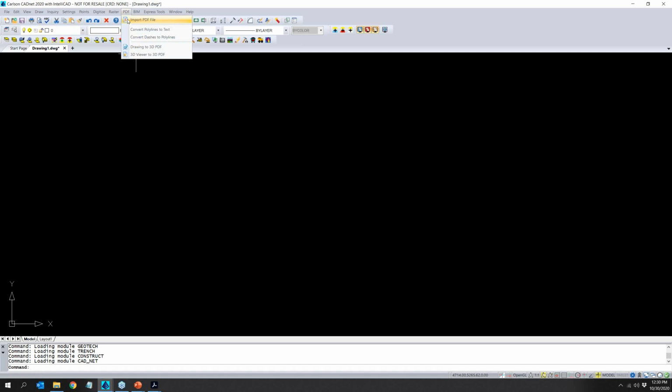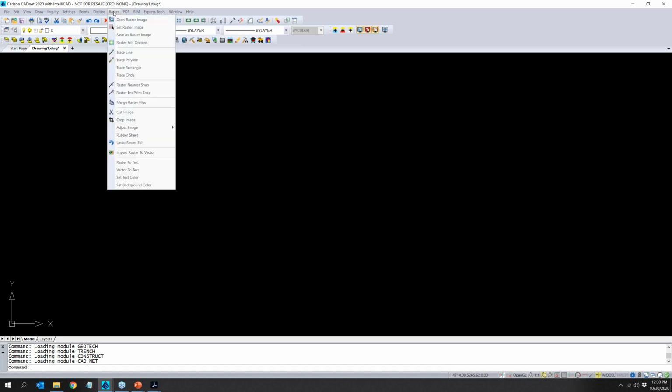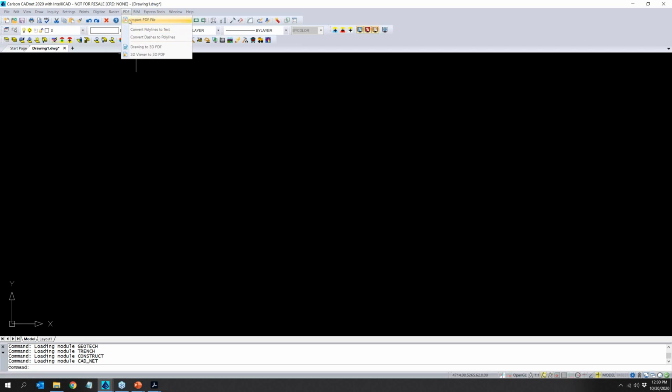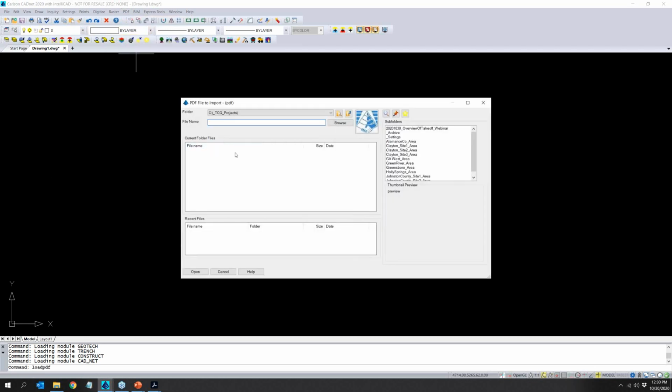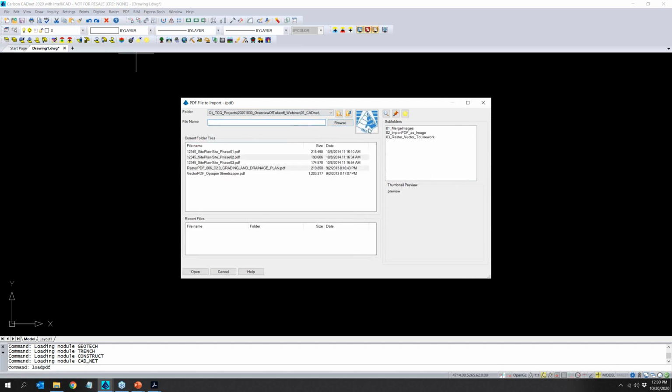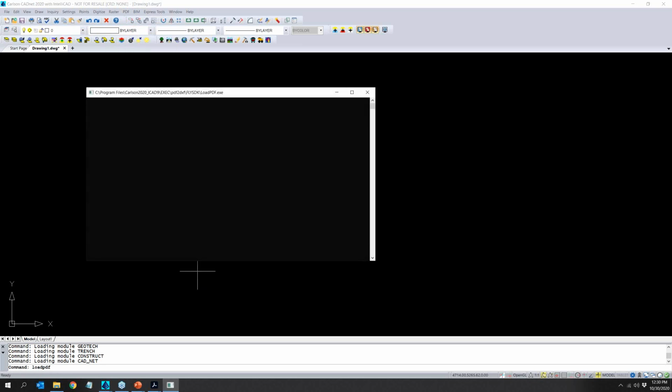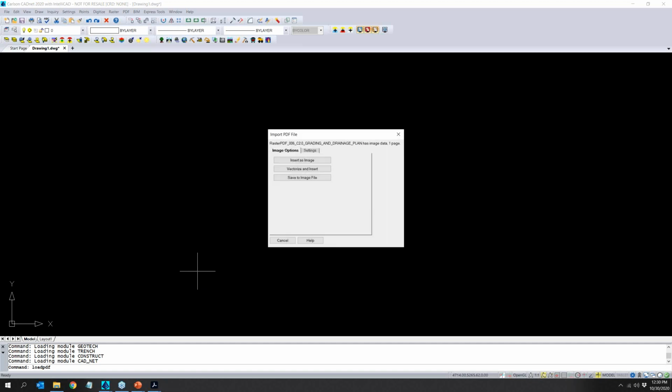If you have an image, a PDF, you would go to import PDF. If you have other kinds of raster files, you would do that here. But I'm going to start with an import PDF. Again, I'm really not going to go too far on this, but I want you to see the menus. So here's what the raster looks like. Okay, so that's that raster image.